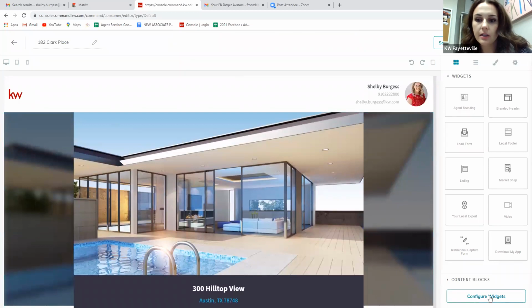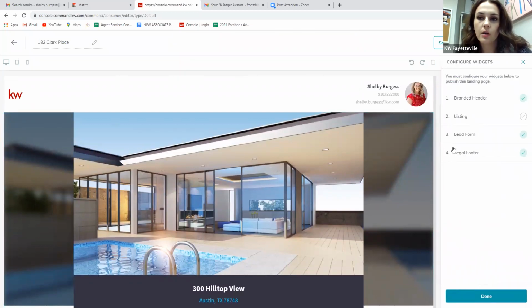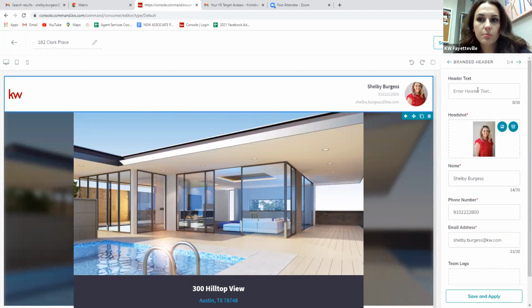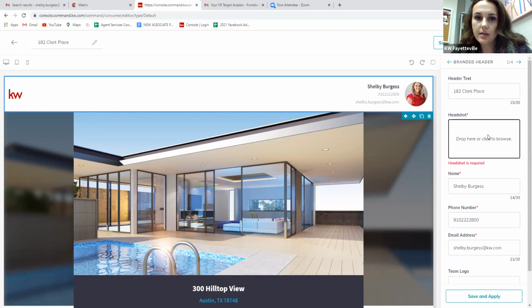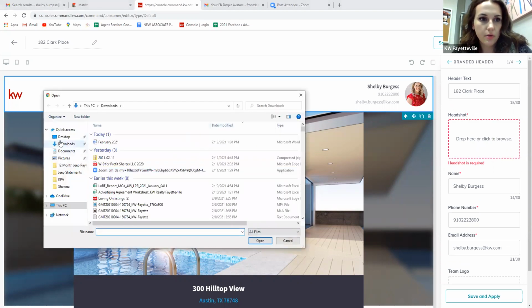I'm then going to go in and configure those widgets. So technically speaking, these 3 that have the green check mark are already good to go, but I'm going to go into the branded header. I'm going to make the text just the address. I'm going to get rid of my headshot and upload the KW logo.